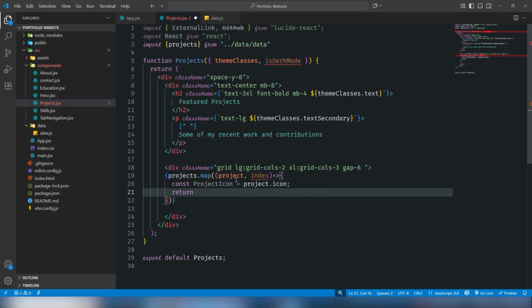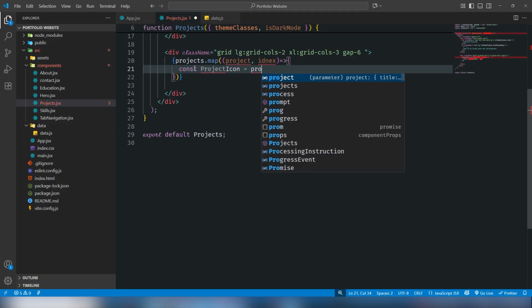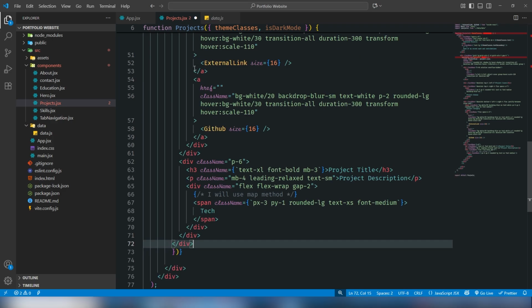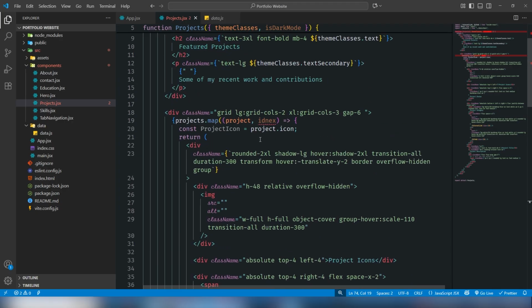Where is the code? Give me a second, guys. So guys, I repeat the process, but I just pause the video because I need to complete this in process. So just const project icon from project.icon and return the complete code like this. So let me add one by one detail.